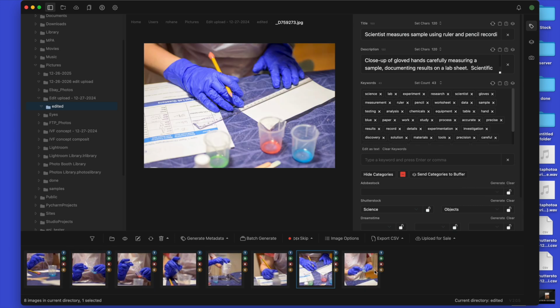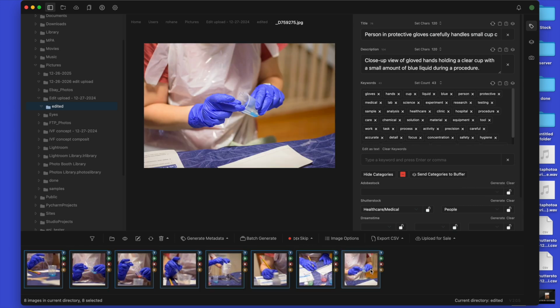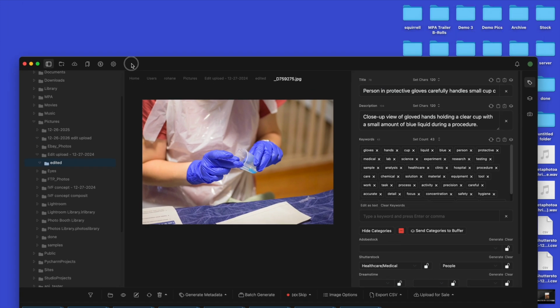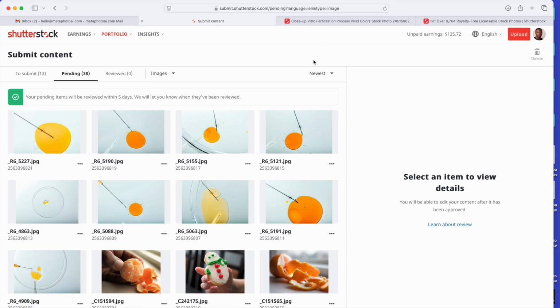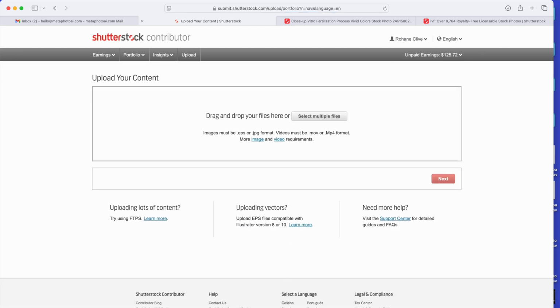Excellent. All right, so just like that, I'm gonna ensure that metadata is saved to the files. Gonna export a CSV. All right, and I am done here. So let's go over to Shutterstock, and we're gonna go to upload, and let's find the images.